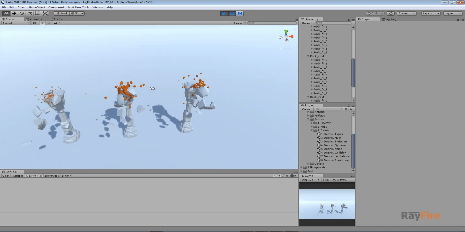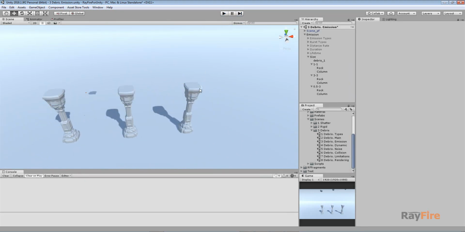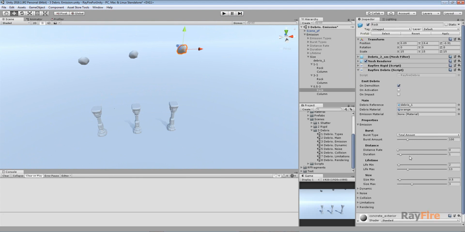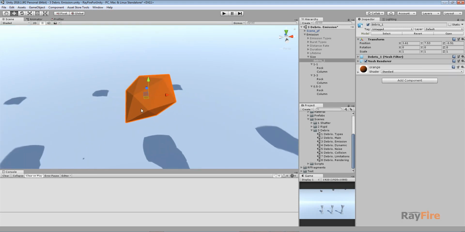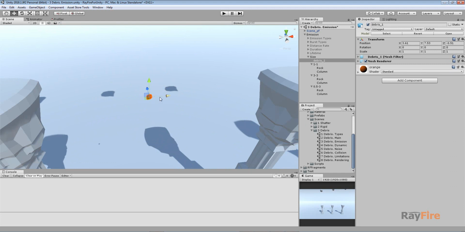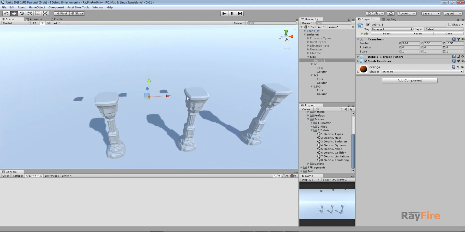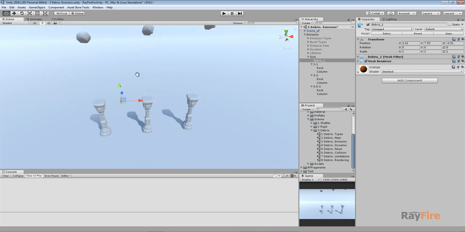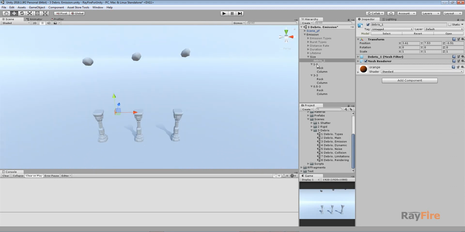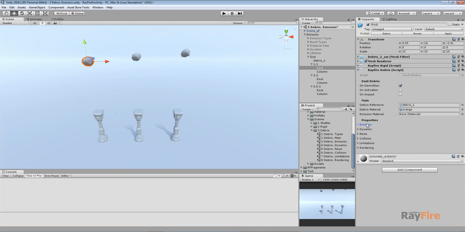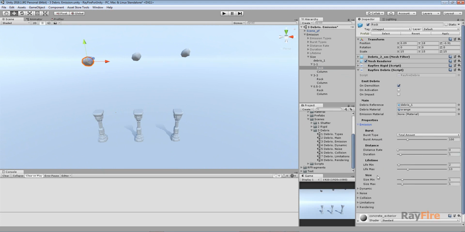So the best way again is to use size with some variation, like 0.5 to maybe 1.5, so they will not all look exactly the same. That's in case you just use one debris reference, because you can have several debris references with different sizes. And again, it's up to you to decide how it should look. Okay, that was the emission properties here, and thank you for watching.